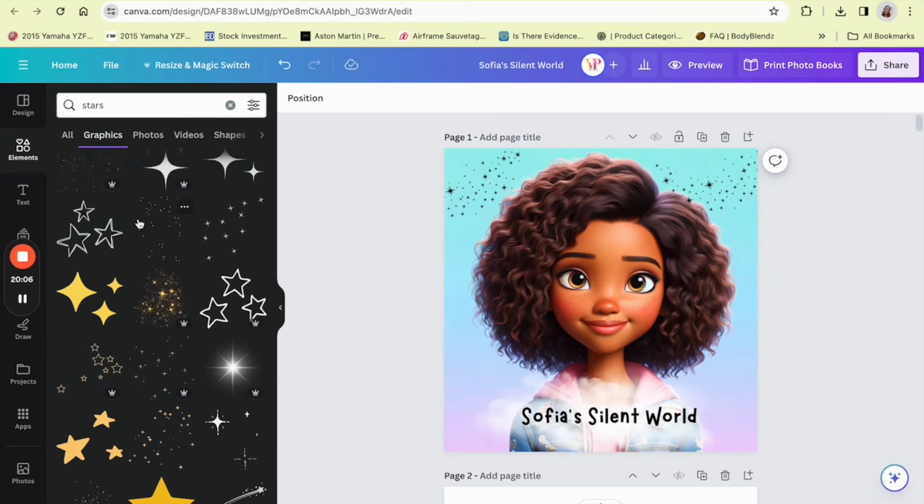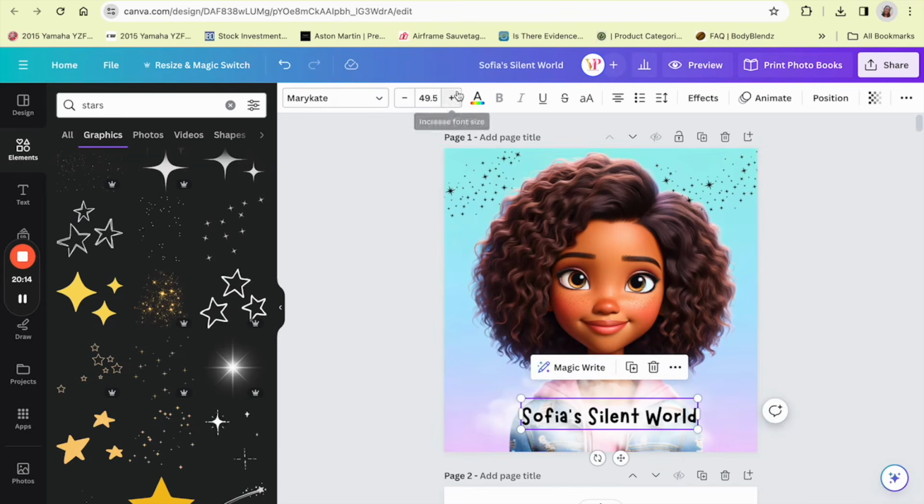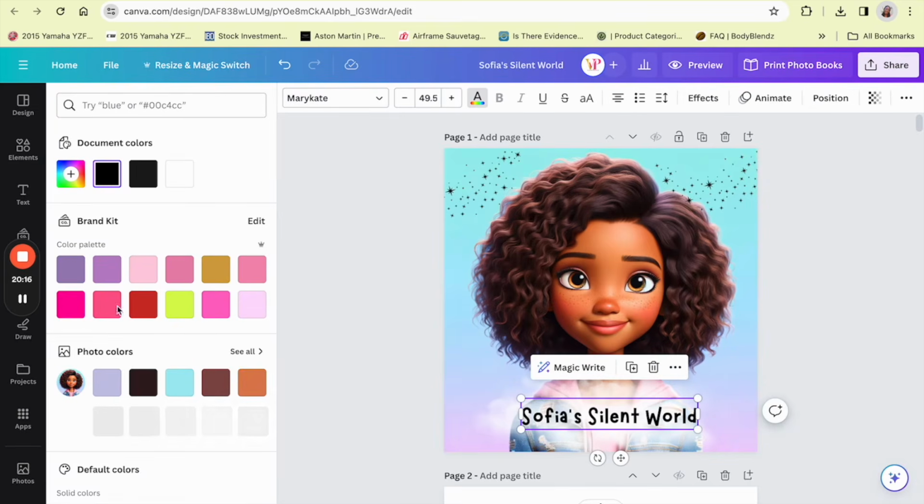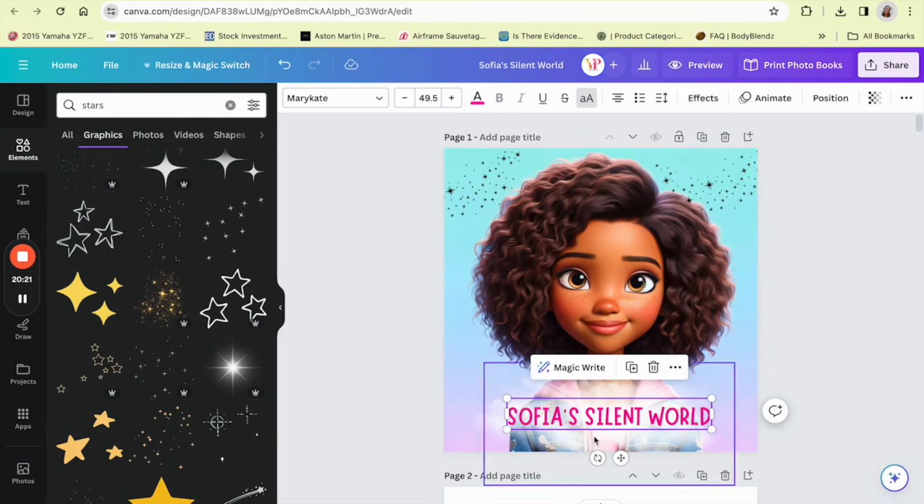So just keep in mind that this is a children's storybook and you want to make it as vibrant and amazing as possible. So just keep that in mind when you're creating and when you're putting this thing together.